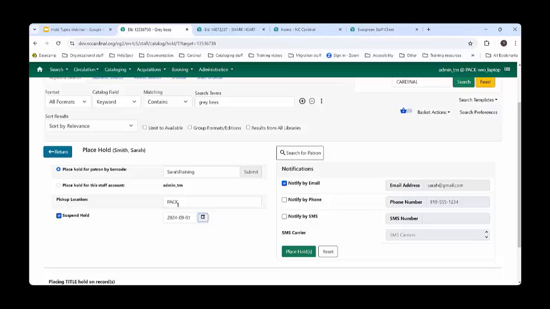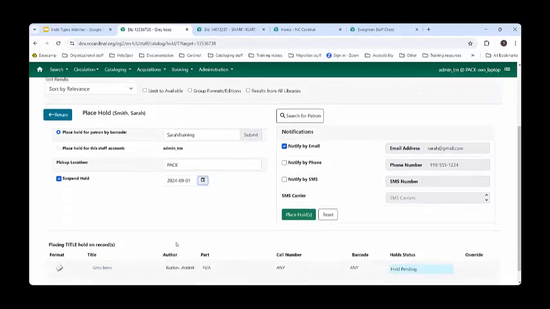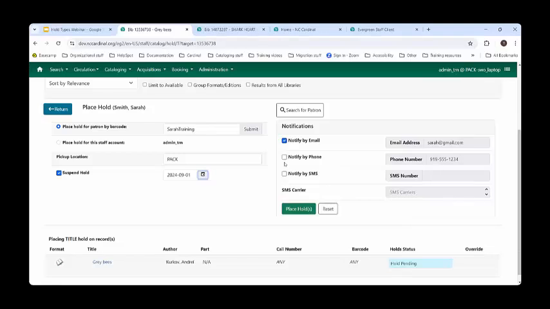I can change the pickup location as well. That could change the targeting. That could change whether or not the patron is actually eligible, because the pickup location could hit a hold policy that wouldn't be eligible. This is a book though, so that seems unlikely. I'm going to keep it at her standard pickup location. I can also at this time change her notification preferences. I'm going to keep it at email, but I could change it to either phone or SMS. And then I'm going to click place hold.